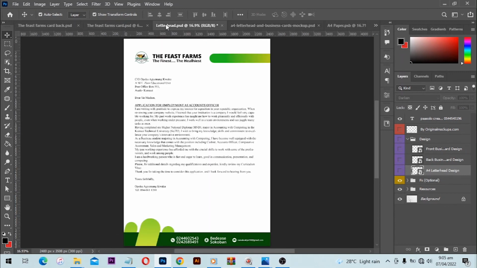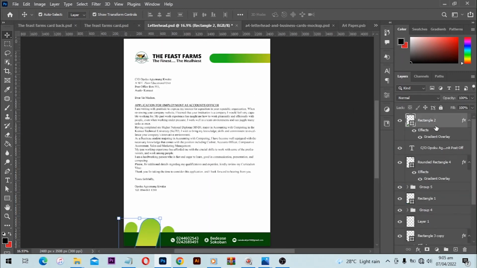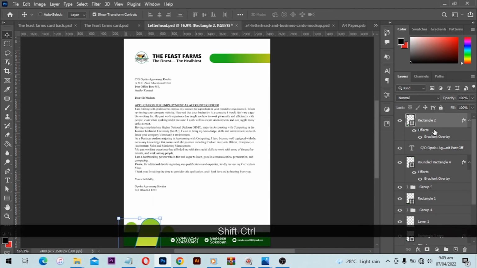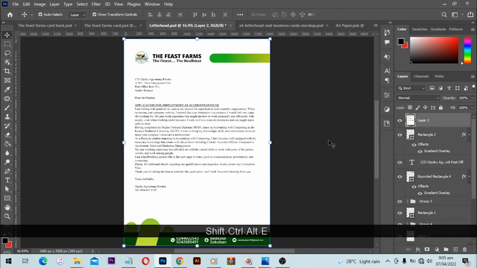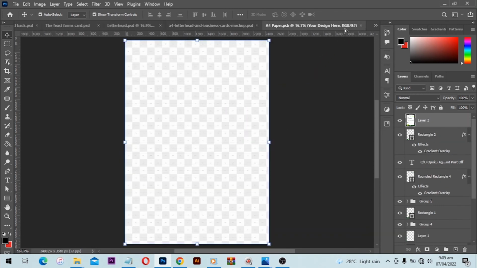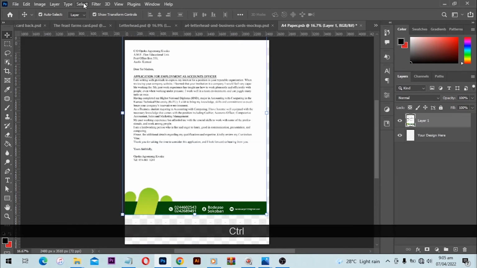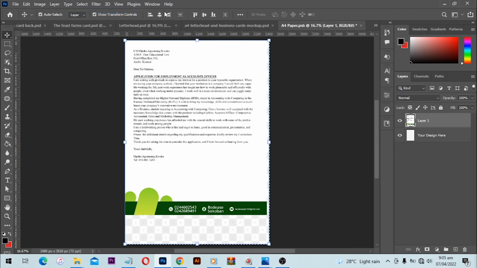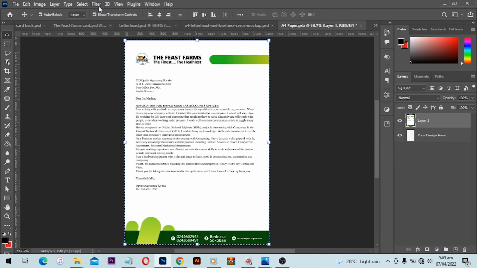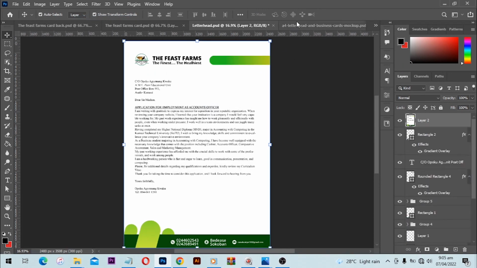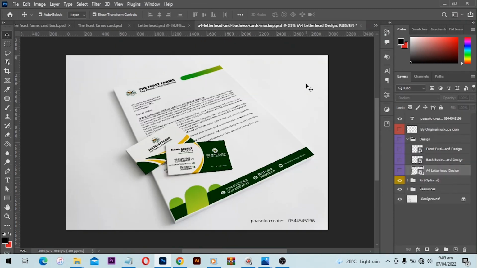So with my letterhead, select the last one, Shift, Control, Alt, E, merge everything, click and drag over here. Then I'm going to align this one to the center. So select everything, align, select and deselect. Then let's close this. Then let's go here. And boom, you can see the final outcome of this design.